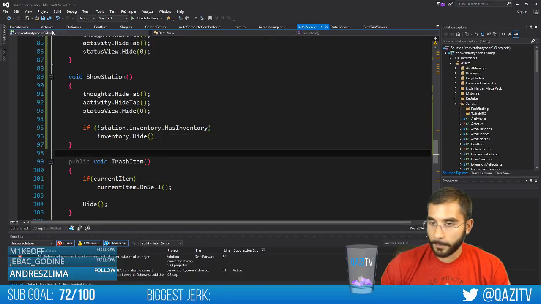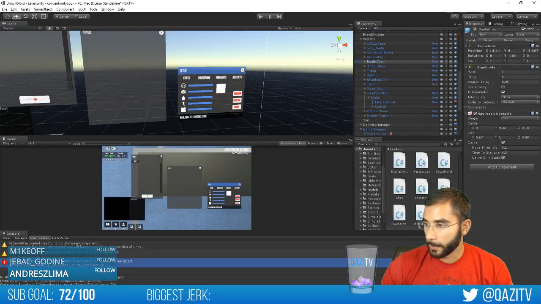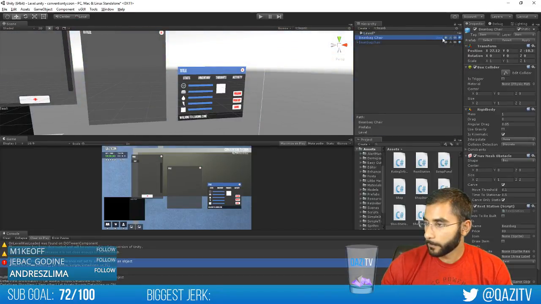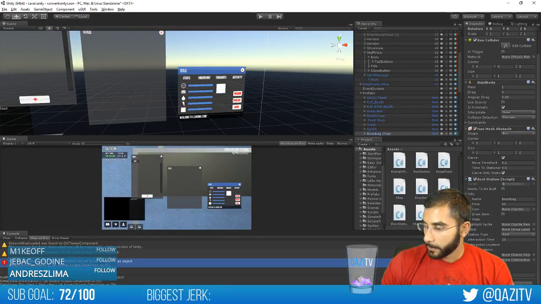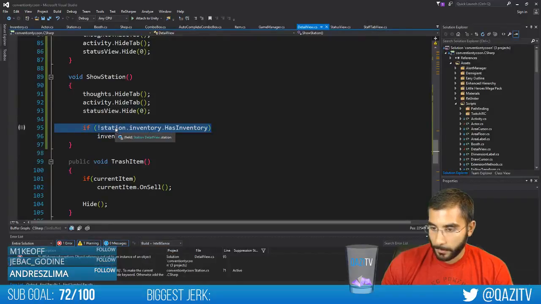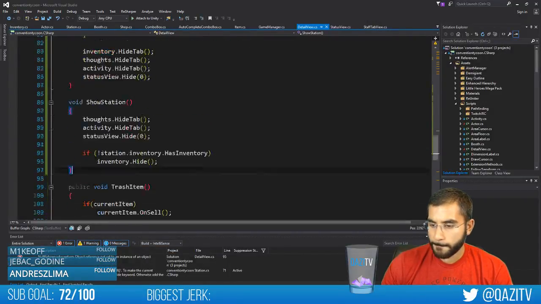This is still null. Oh, because it's public. So the beanbag, I see. So go to our beanbag here. Beanbag's a rest station and the inventory current items. Well, it's there. What's null? Station null? Is inventory view null? Let's put a breakpoint here.